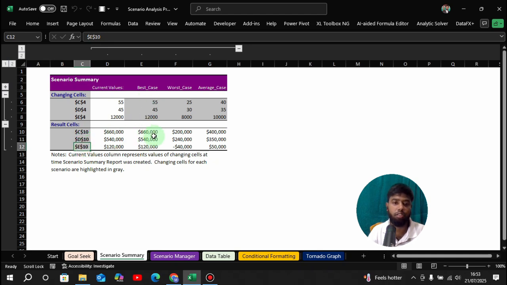So if we interpret this, this is the revenue for the best case, cost for the best case, and the profit for the best case is 120,000. In the worst case scenario, the revenue is 200,000, and the cost is 240,000, and the profit is negative 40,000, which means a loss of 40,000. In the average case, we can see that the revenue is 400,000, our cost is 350,000, and the profit is only 50,000. So this is how you do the scenario manager in Excel and interpret the results as well.